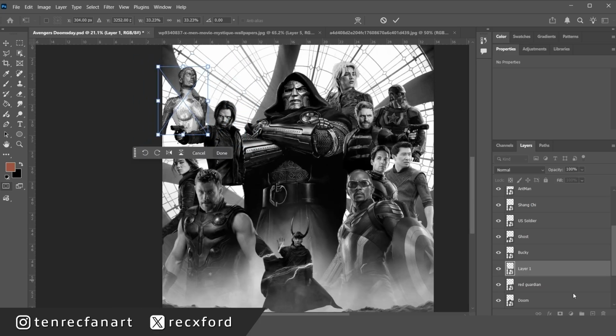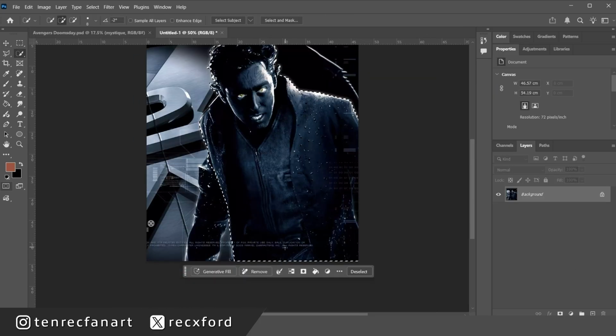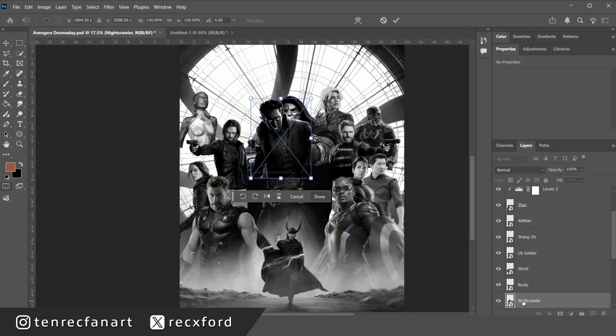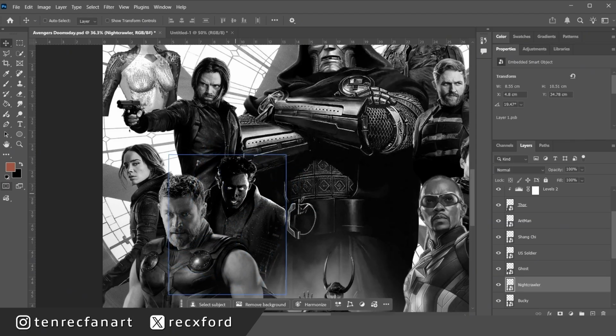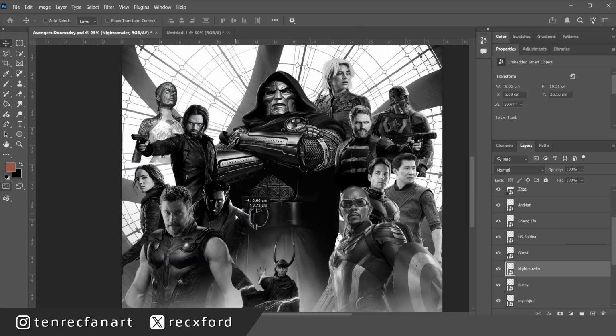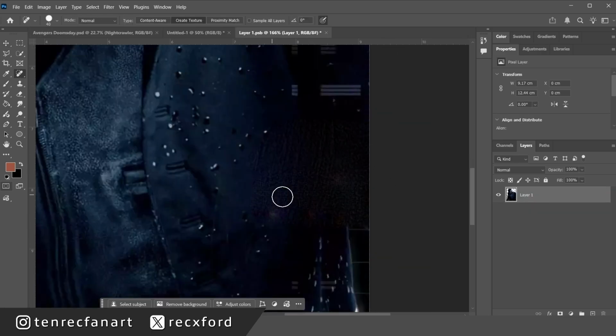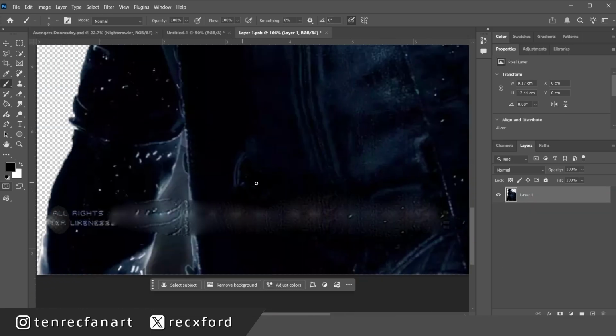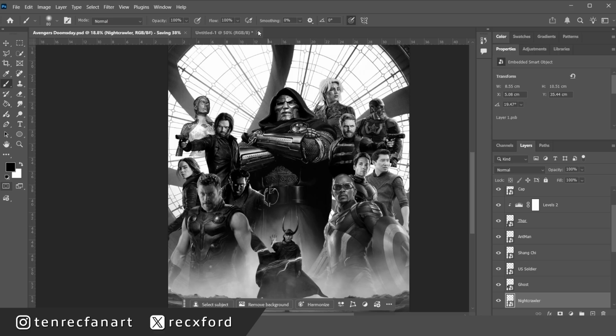Place her in the canvas, and for Nightcrawler I couldn't find any good posters, just the X2 promotional poster, and I'm just gonna use that since I don't know what he's gonna look like in the new movie since we only saw him in that X2 movie.